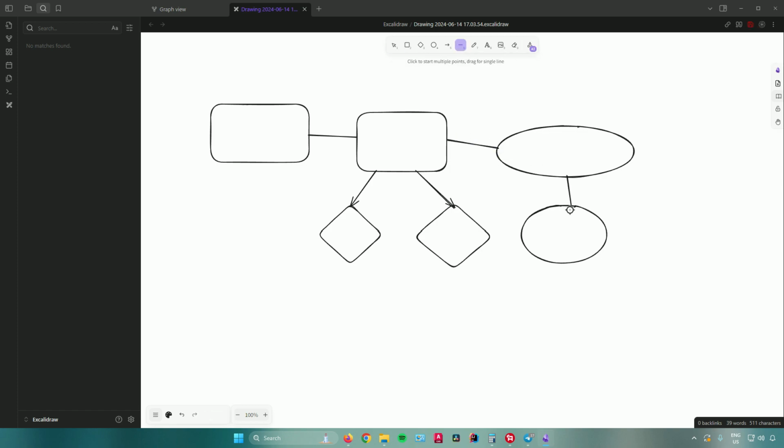Same goes with this one right here. And then next is the pen tool or the draw tool, which allows us to write stuff. Next is the text tool right here, so it allows us to type text in our file. So you can see I can type in text right here.